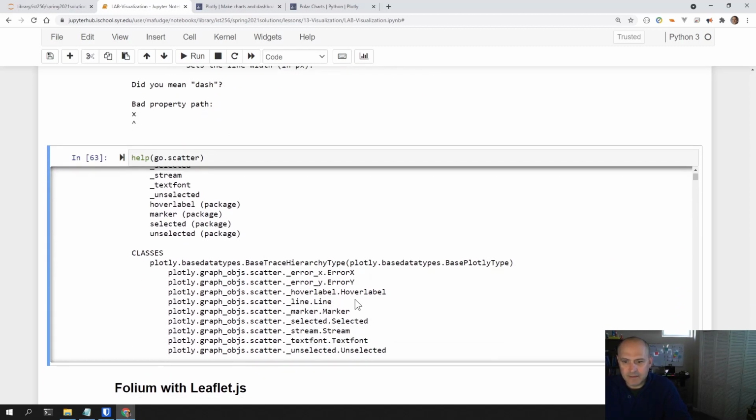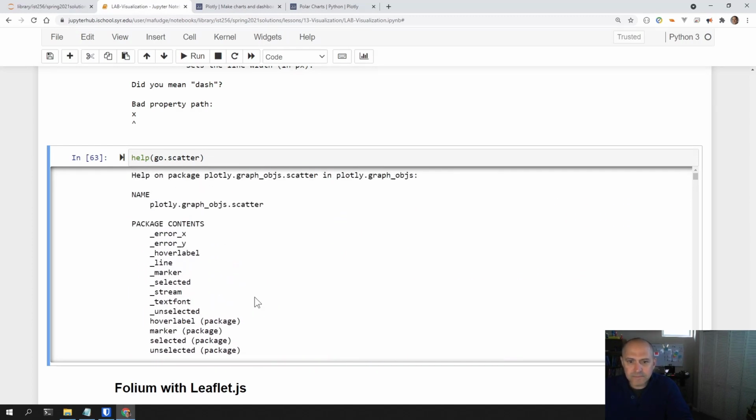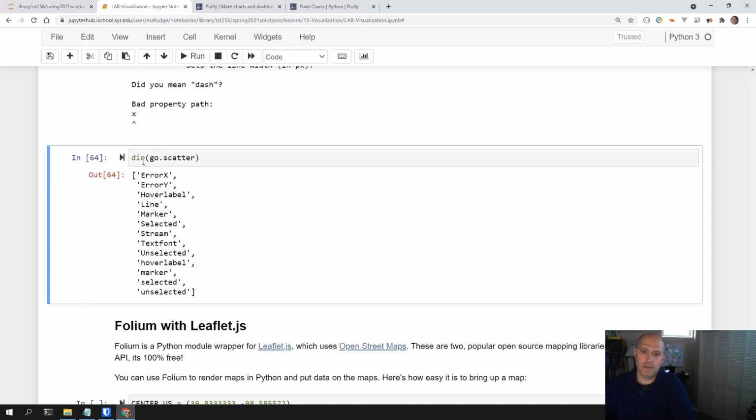Scatter. Okay. Let's get a dir on GoScatter. It looks like it's got a bunch of functions in it. Okay. And there's a GoScatter line. Yeah, see, I thought so. So what did I do wrong there? I probably just didn't plot it right.